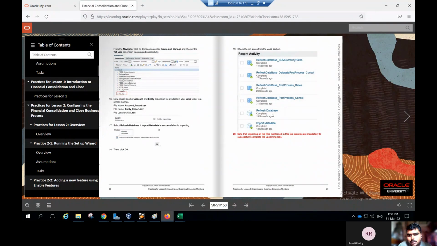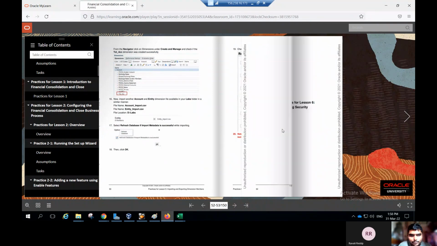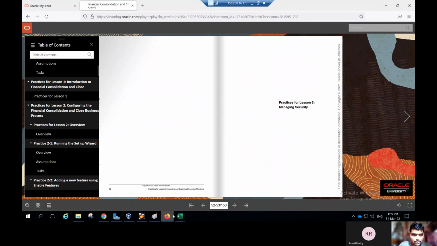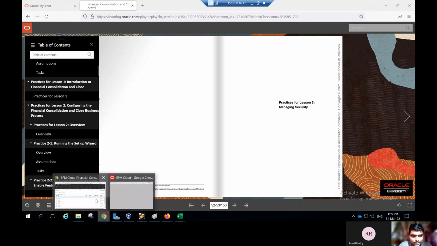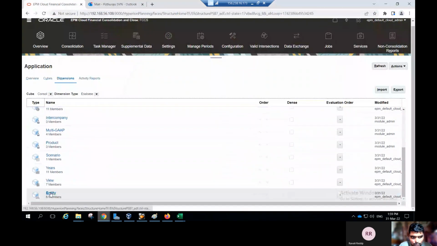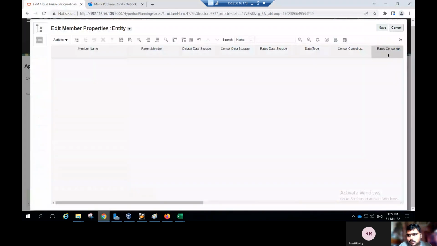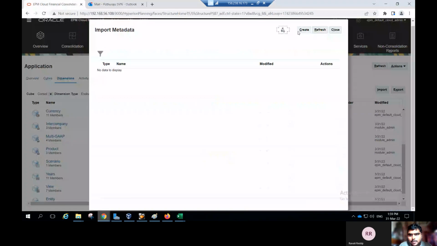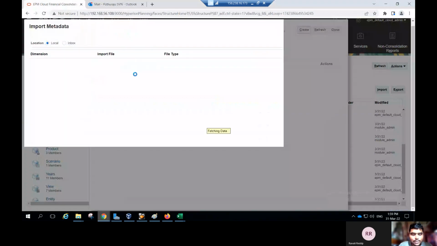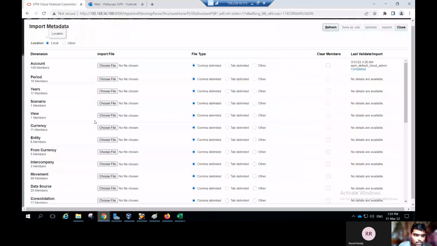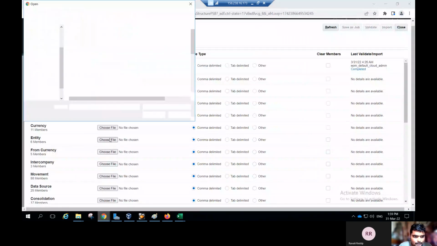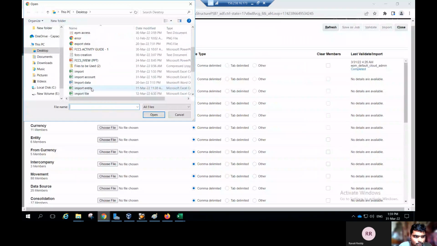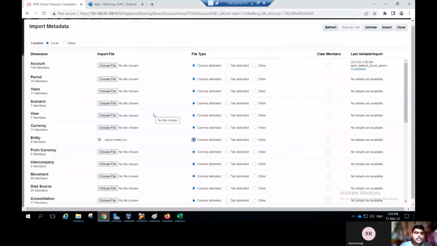After that, the file is saved successfully for importing. Now I show you in the application. This time I can import the metadata for the entity. I click on import, then create. The file location is my local PC, so I select the local. For the file name, I select the file named import entity. I created it earlier. The file name contains .csv, so I select the comma delimited.